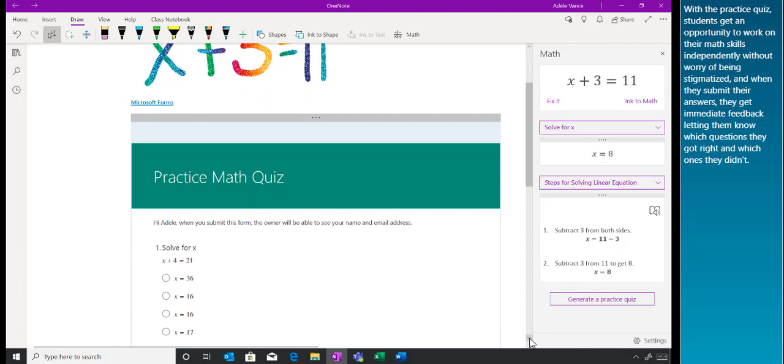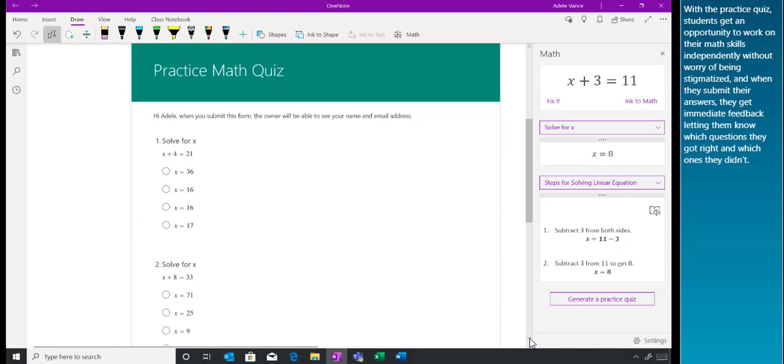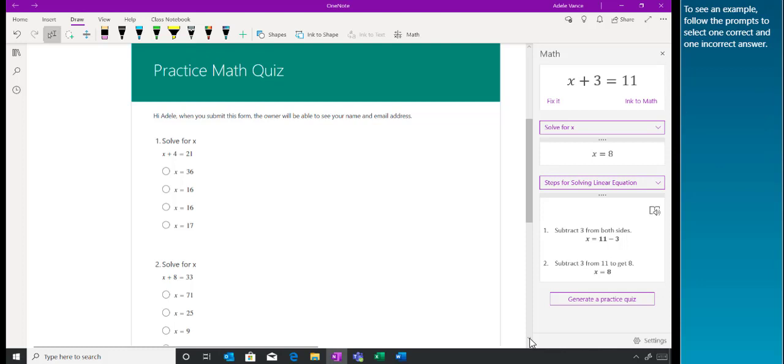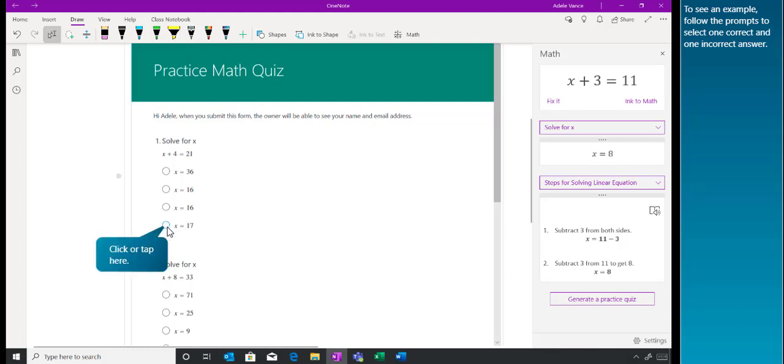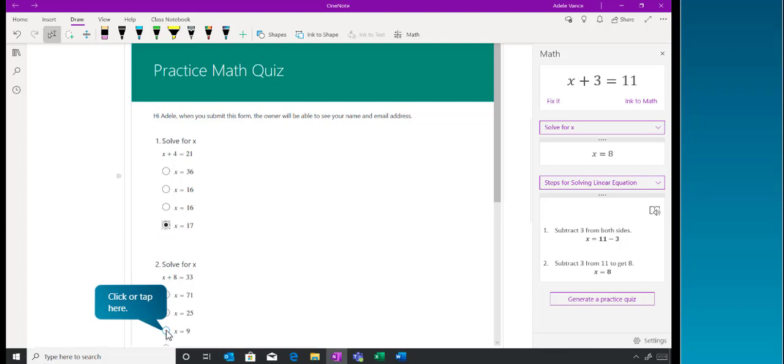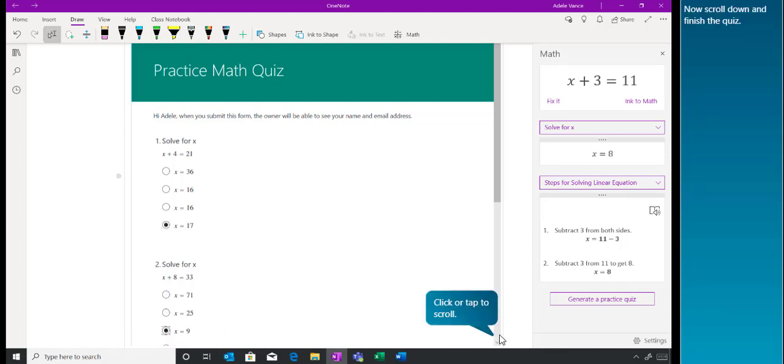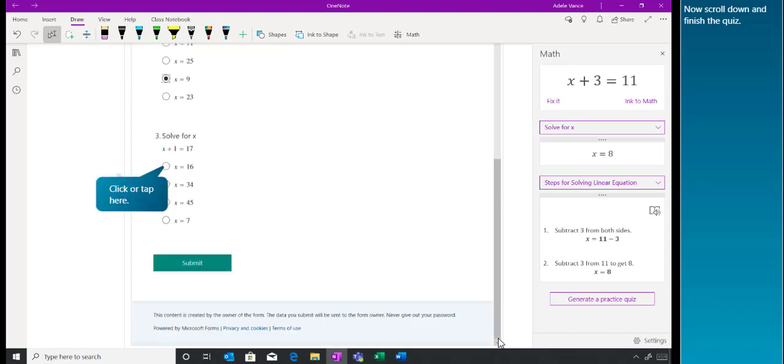With the practice quiz, students get an opportunity to work on their math skills independently without worry of being stigmatized, and when they submit their answers, they get immediate feedback letting them know which questions they got right and which ones they didn't. To see an example, follow the prompts to select one correct and one incorrect answer. Now scroll down and finish the quiz.